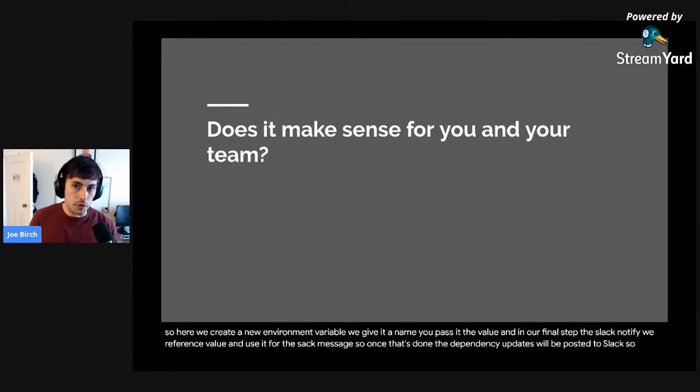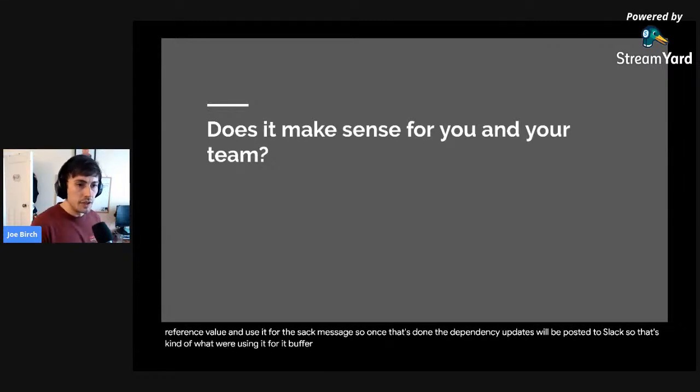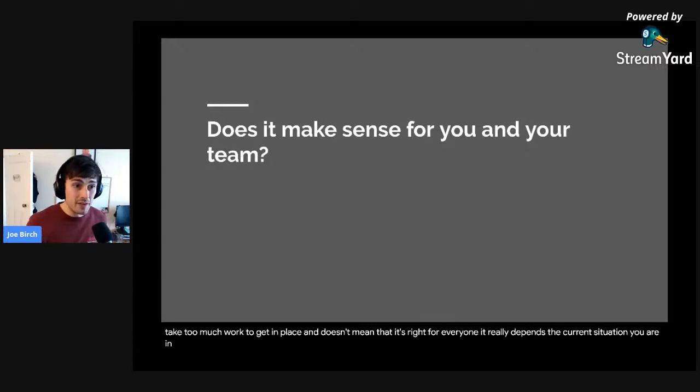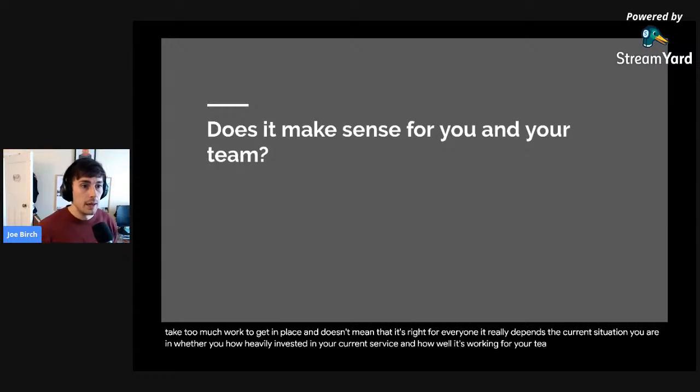So that's kind of what we're using it for at Buffer. And we didn't have too much to move over. Like we had 3 or 4 workflows, and it didn't take too much work to get it in place. Doesn't mean that it's right for everyone. It really depends on the current situation you're in, how heavily invested you are in your current service and how well it's working for your team. It's not the kind of thing you just want to move for the sake of it.